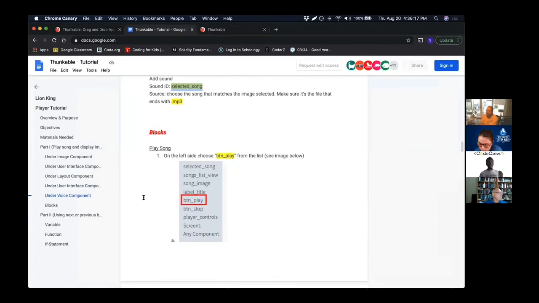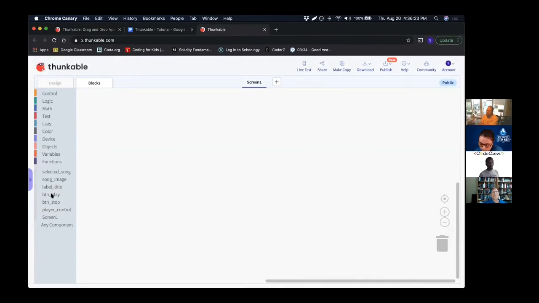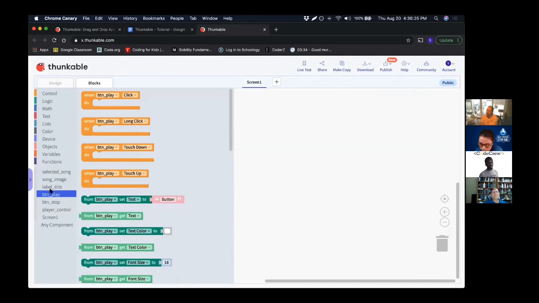So if you want to play the song, here we go. Literally, all we're going to do is, on the block side, click where it says btn_play. All right? You're going to have this menu that comes up. It's a menu that has a bunch of options for you to use. The ones in the yellow are called event handlers.